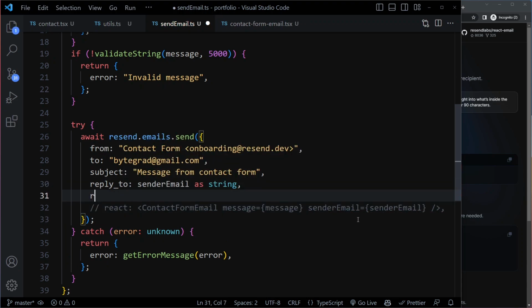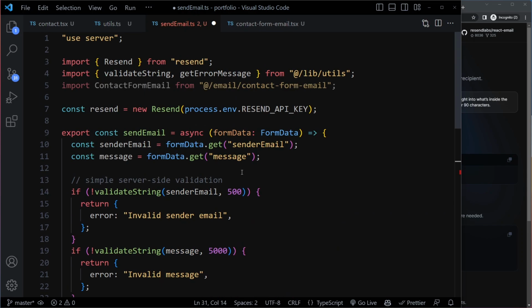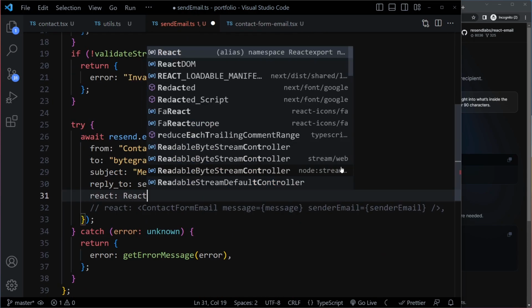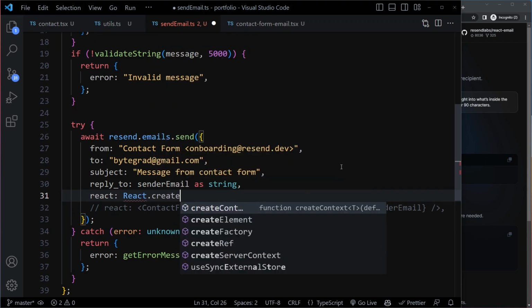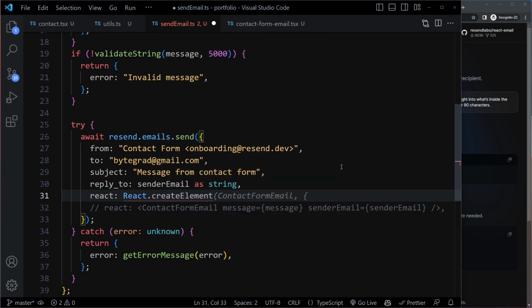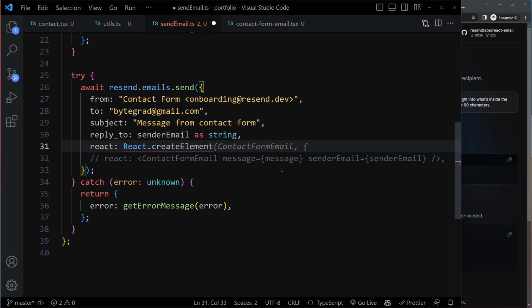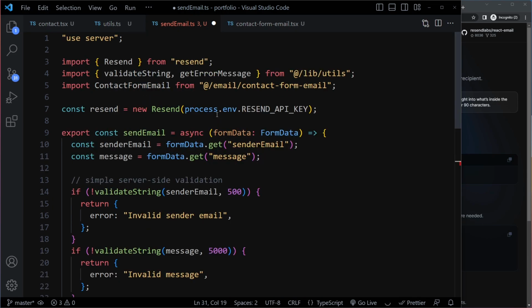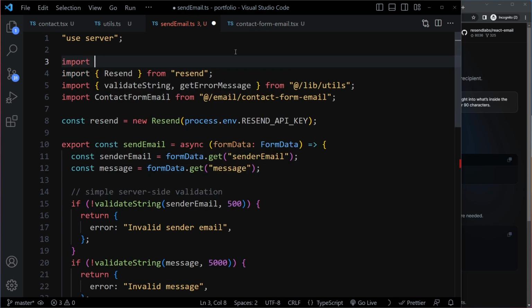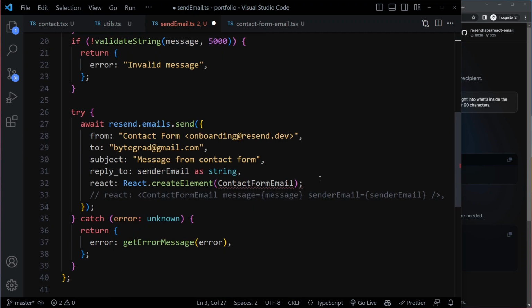We've seen that before. So what we can say is React.createElement. Instead of writing JSX, which is basically just a synonym for what we're doing here with createElement, you can write react.createElement. Now we need to import React itself here. So here, import React from React.